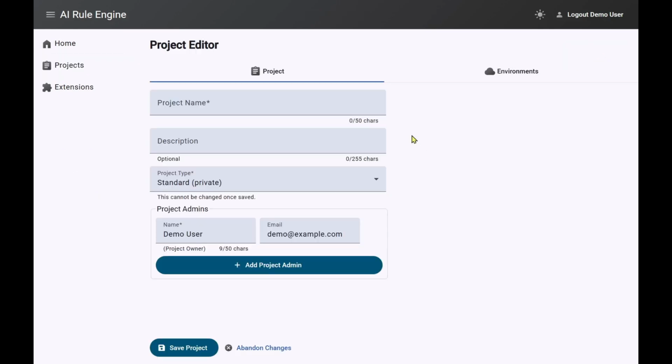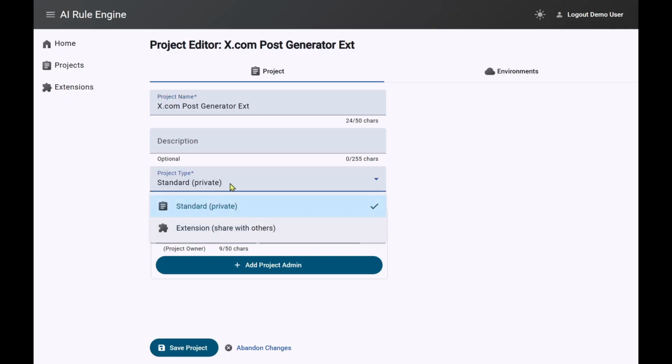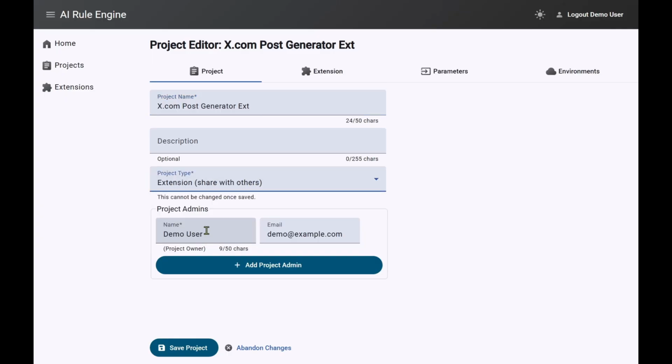And then I'm going to create another project called x.com post generator extension. And I'm going to change the project type from standard, which means it's private, to extension, which will be available to the public once it's published. So by the end of this video, there will be an extension published out to the public that you can use to include in your own project.